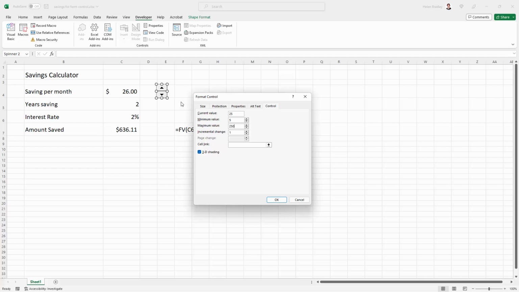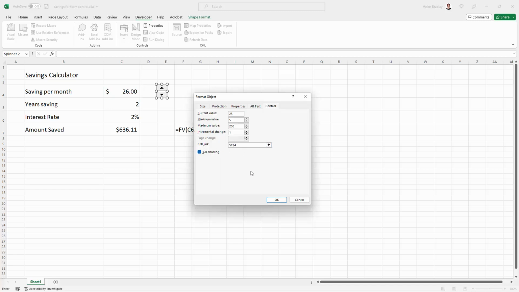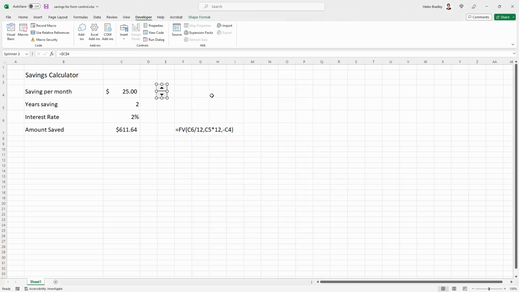And then the incremental change is every time I click one of these buttons, how much is my number going to increase by? For this particular example, I just want to be able to increase by 1. So I'm going to leave that number as 1. Now, the cell link is the important bit. This is where we actually tell Excel where all this data is going into, and we want it to be this cell over here. So I'm going to click on this up arrow, click on the cell I want to nominate as my cell that I'm linking to, and then click the down arrow here again. So now I'm done. I'll click OK, and I'm just going to click aside away from the control.